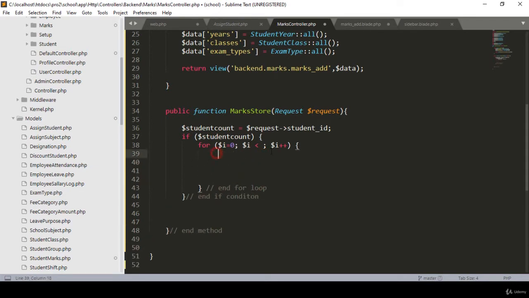So first, perfect. In particular that for loop will start from 0, and then I want to count it. So that will be the count function. To the count function I want to pass our requested student ID. So now I simply pass this requested student ID into the count, and then there is i plus plus. Perfect. So now we have to store this data.